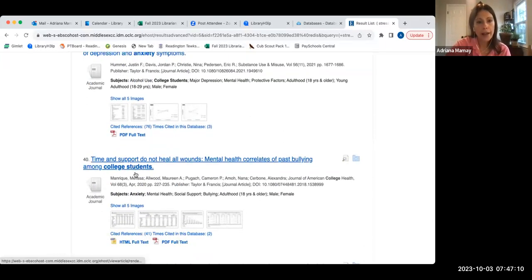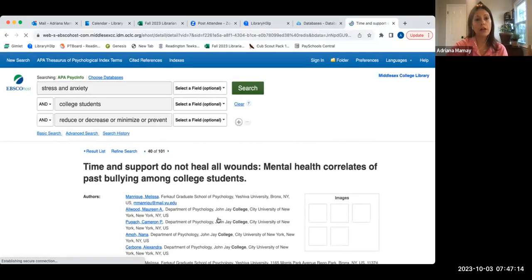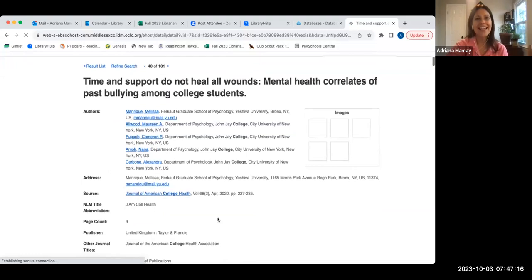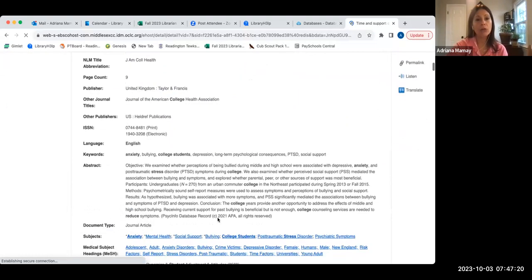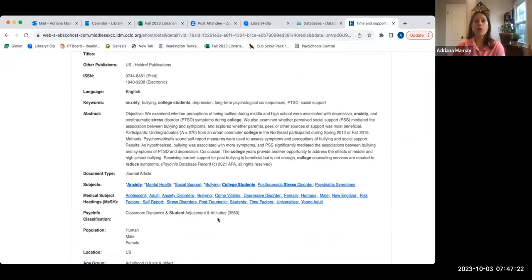Now, what I would like you to also take note of is that when you click on the title of the article, you're not seeing the entire article. What you're seeing is information about the article, including the abstract, including the summary. And so when you read that summary, you need to do two things. You need to read the summary, and that summary will help you figure out, is this actually about my topic? And does it cover my topic in a way that I like?